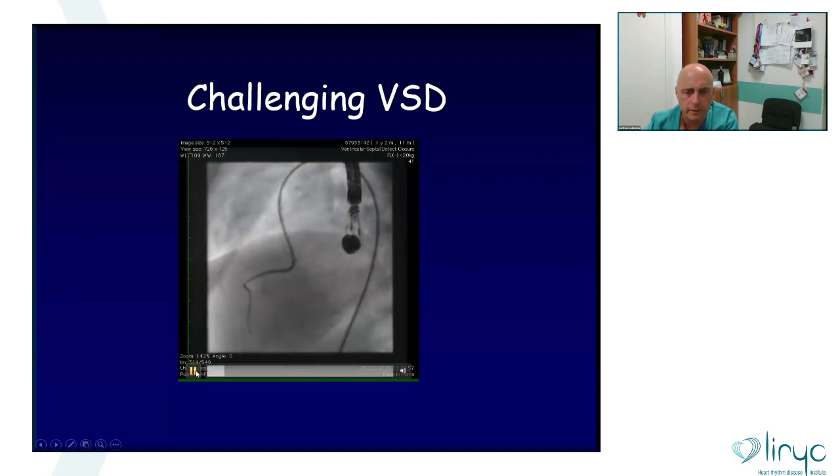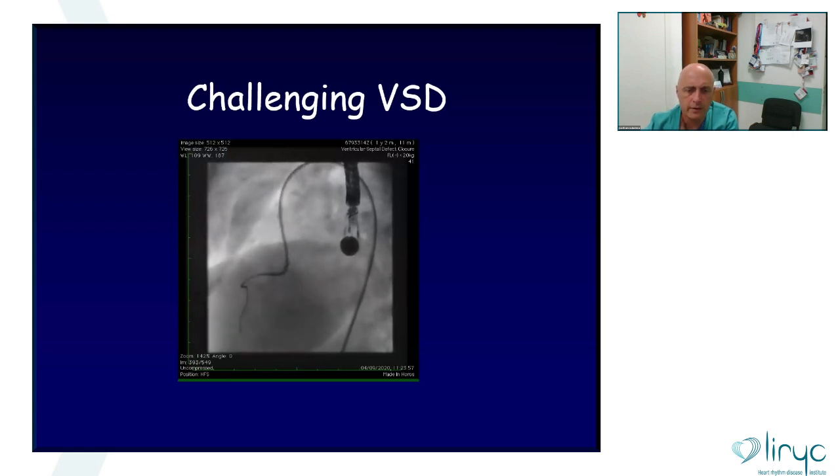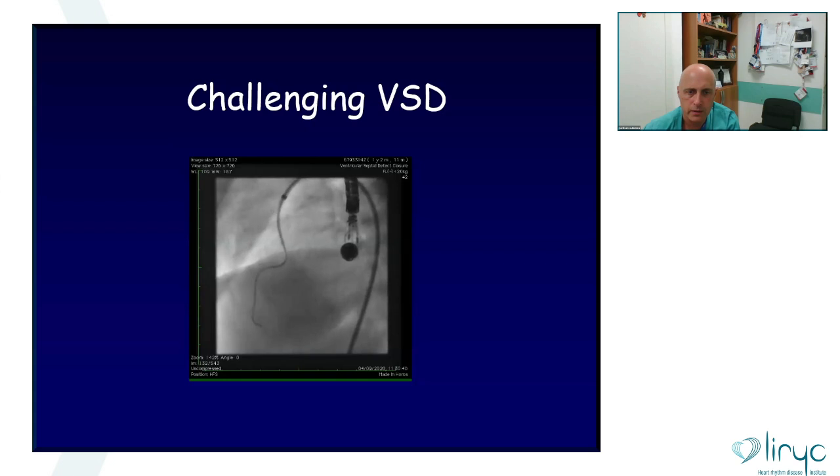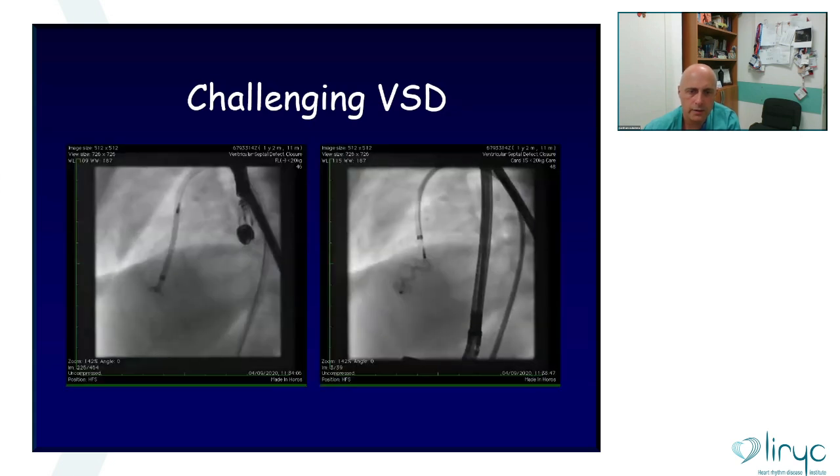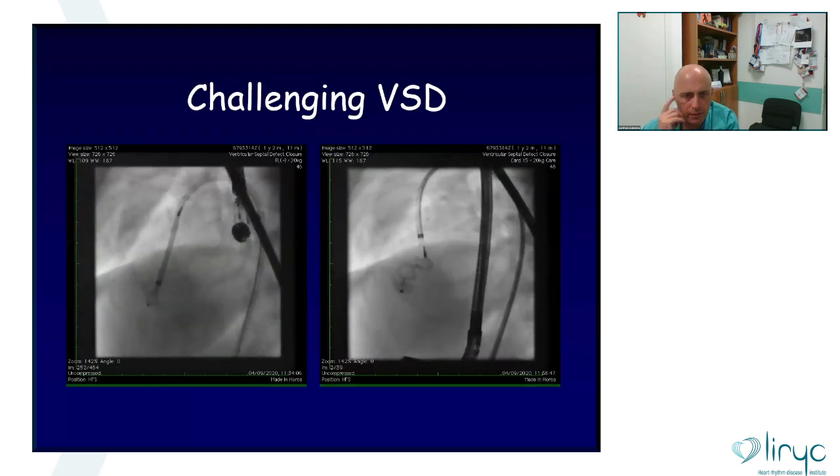So again, the balloon over the wire was anyway passing through the cord, and with the balloon inflated, it was possible also to show clearly that the guide wire was passing through the cord, because when we retracted the balloon, we were having a tricuspid regurgitation. Having avoided the tricuspid cord, we were then able to advance a long sheath, and then this Plug 2 device.